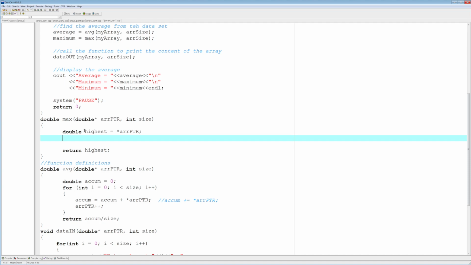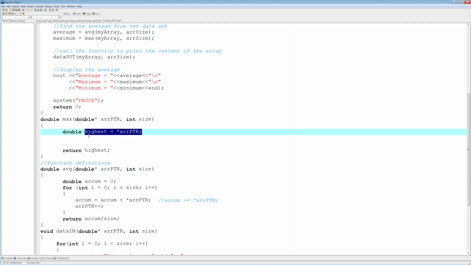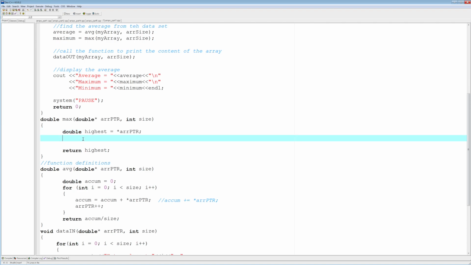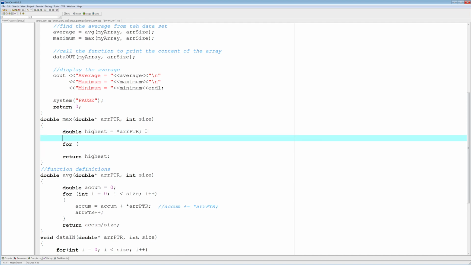Now remember, our highest is already equal to the first element. So there is no reason to compare with the first element of the array. You need to move on to the next one. Okay, so how do you do that? So we could do something like this. One thing you could do is move the pointer at least here. Okay, so AR PTR plus plus. So now the pointer is moved to the next element.